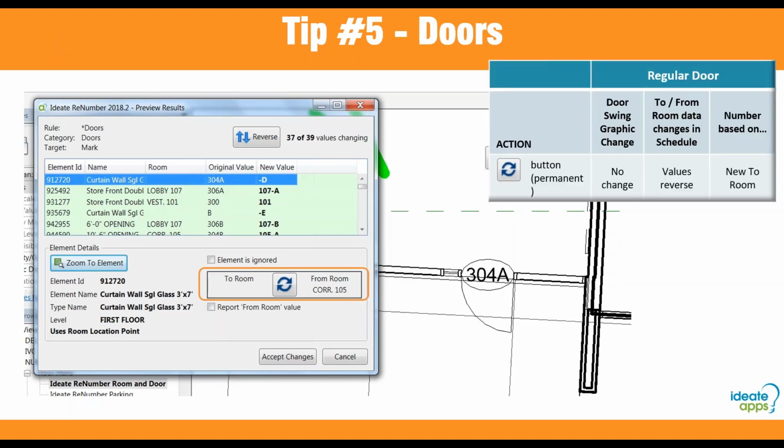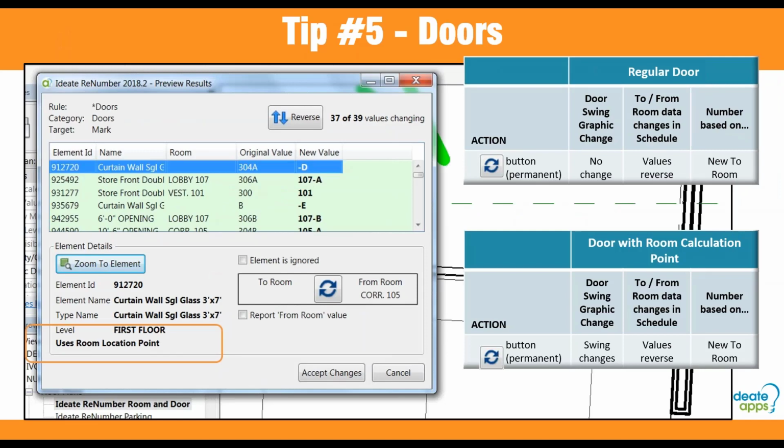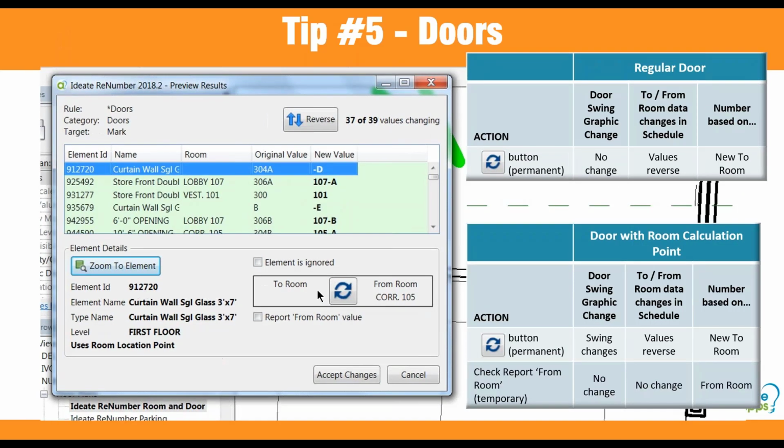By default, in a situation like this, you're not going to get any change to the door when you flip it. But what I do want to point out, and you need to be very careful of, is if your door uses the room calculation point, if you do a flip over here, it will actually physically flip your door. So if you do the flip button, it will actually flip the doors. Those are doors that are using the room calculation point or room location point. So be aware, you need to read this before you hit this button over here.